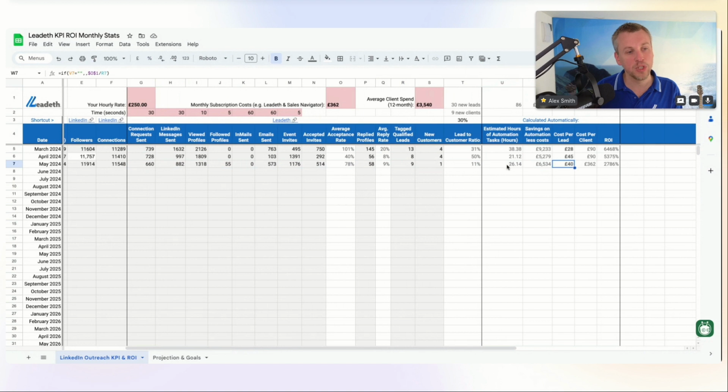Cost per lead. So obviously, if you're generating qualified leads and you're tagging those leads, you'll have a cost per lead figure here. For me, it's about £40 per lead based off the cost of the Leadeth tool. How much does a client cost you? Well, obviously, it'll be 1 client this month, so it's cost me the full amount. So you can see what a client's cost you. And then you can see the return on investment, and that figure is based on this cost data, the total number of clients, and the savings you've made on automation. If you incorporate that figure, that's basically 2,786% return on the investment.